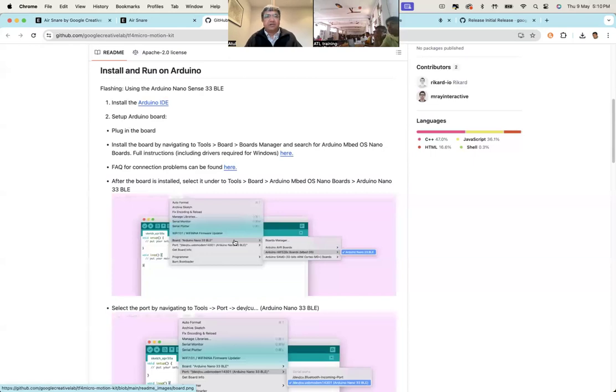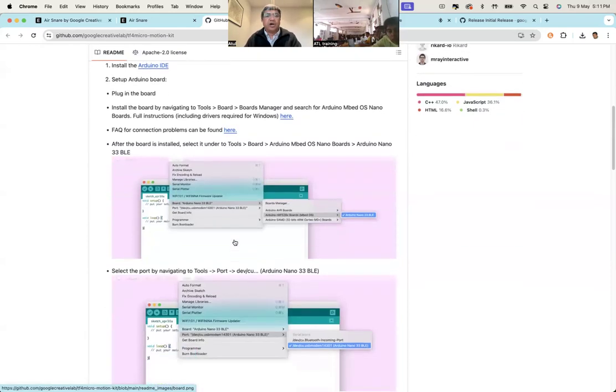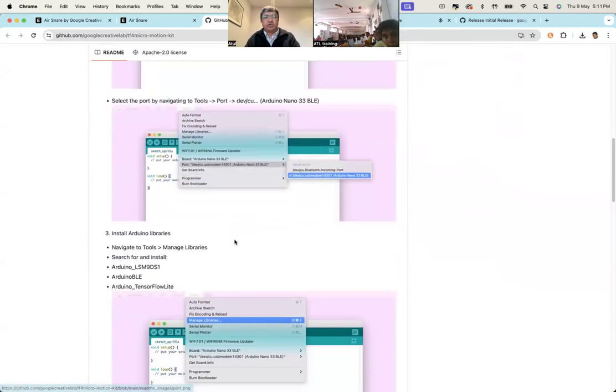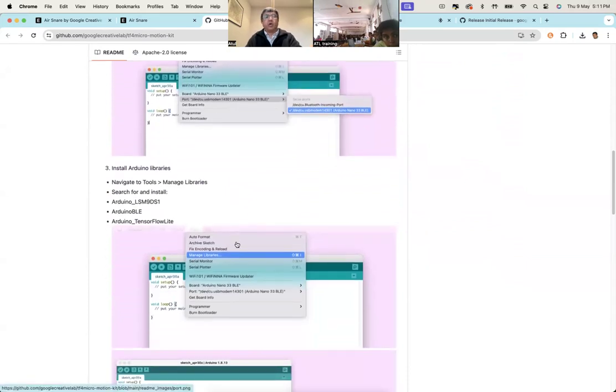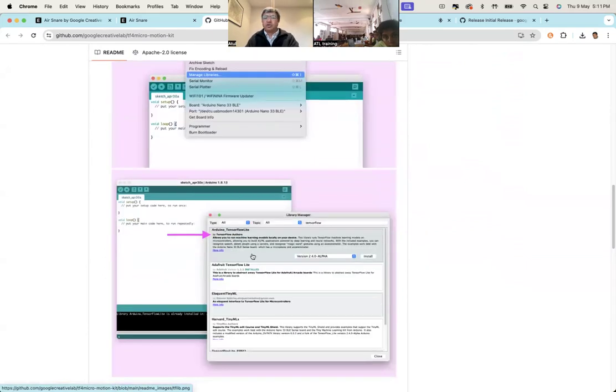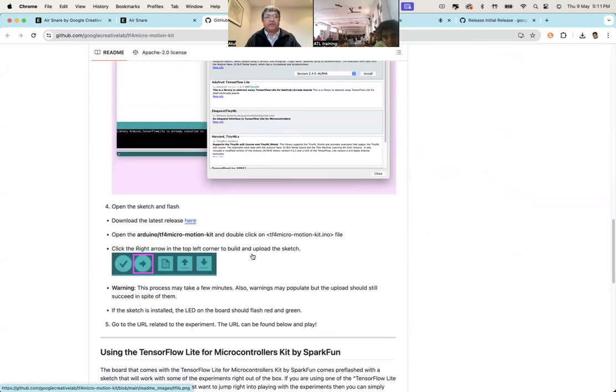You've already done all these steps. So it's just telling you how to install the board, make sure it's the right port, and how to install the libraries. So you've already done all of this. So you don't have to bother.